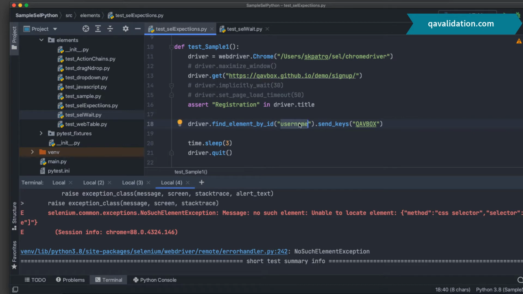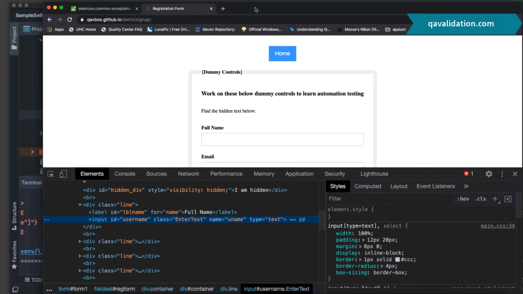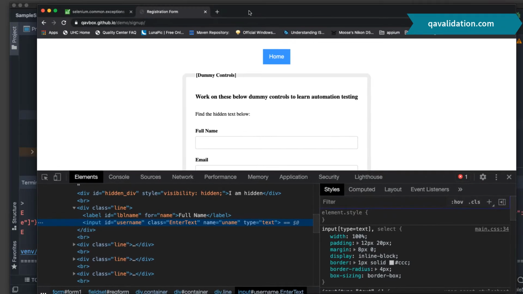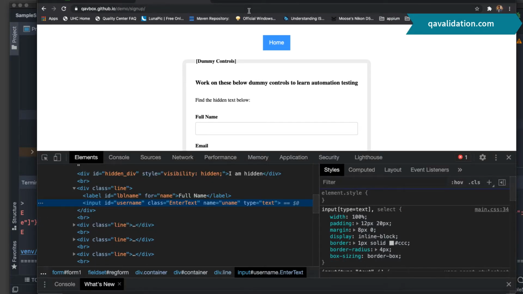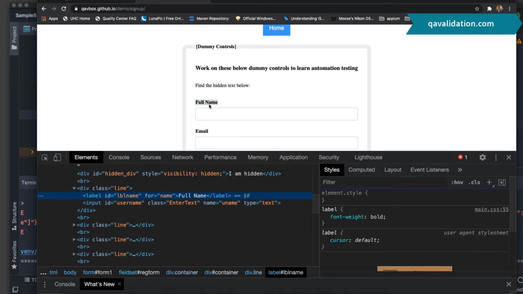Now, where exactly are we handling this exception? There are situations, I got to know a few of them, where we need to handle this while writing the script itself. Let's say I'm doing some kind of UI validation. In case of UI validation, I want to check whether this particular element really has a label as full name or not. So there is a label name here. Now if I identify this element, the text should be full name.